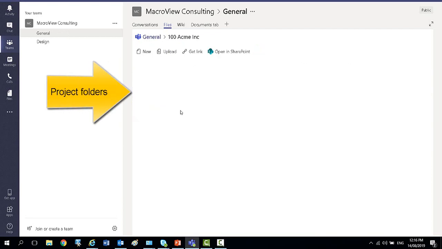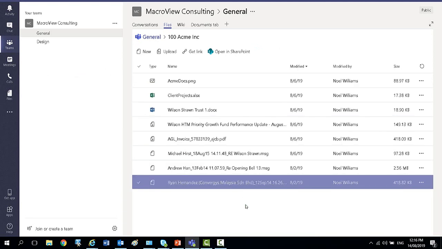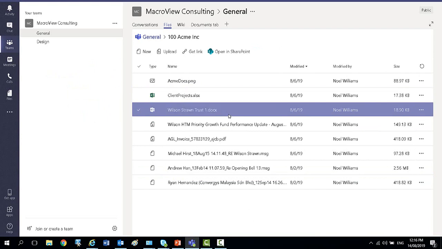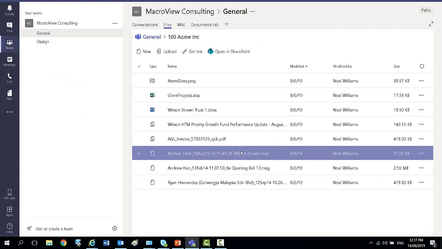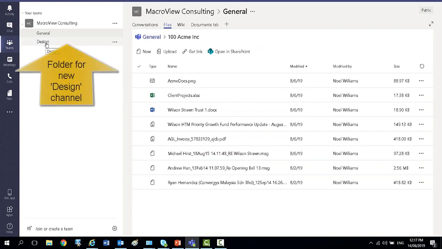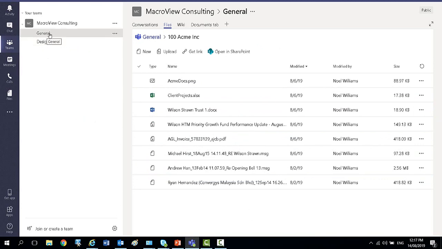If we drill down and click on one of those projects, we see the files that are already stored in that area. There's a PNG, an Excel, a Word document, a couple of PDFs, and a number of email messages stored as MSGs. It looks like a design channel has also been created within our new team site. That's why we are seeing this design folder at the same level as the General folder.